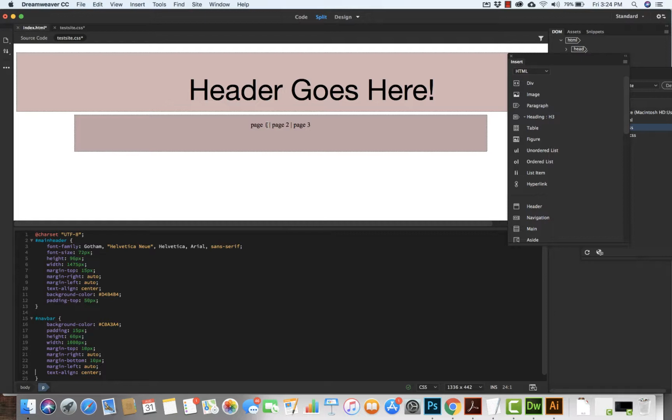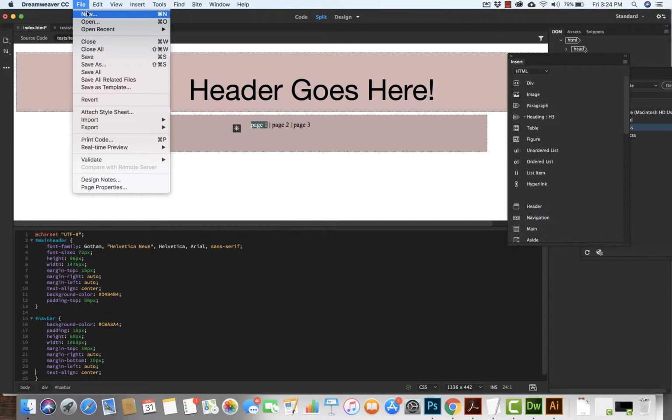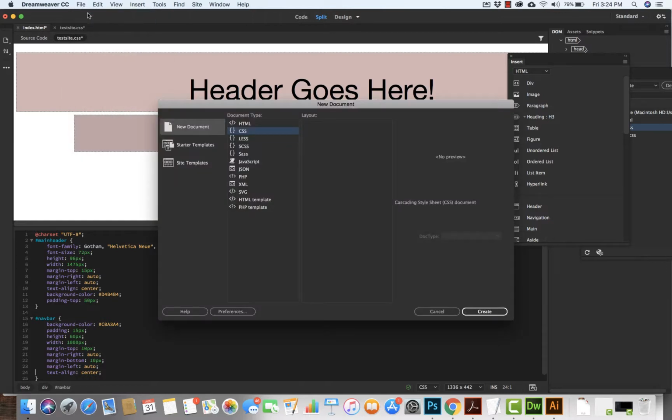Now let's take a look at how we would go about making these active links. Well, step one, let's create the pages. Our first page that I've created is index.html. Let's create 3 more pages. Let's come to File, New, and let's create an HTML page. And we're going to make it HTML5.